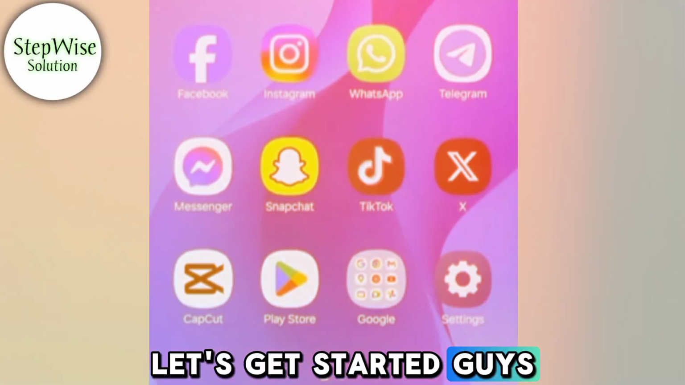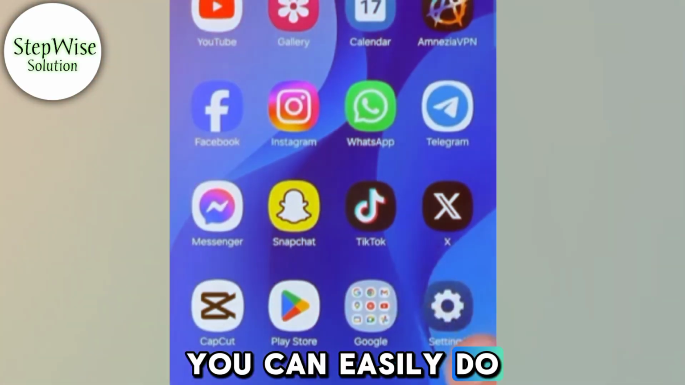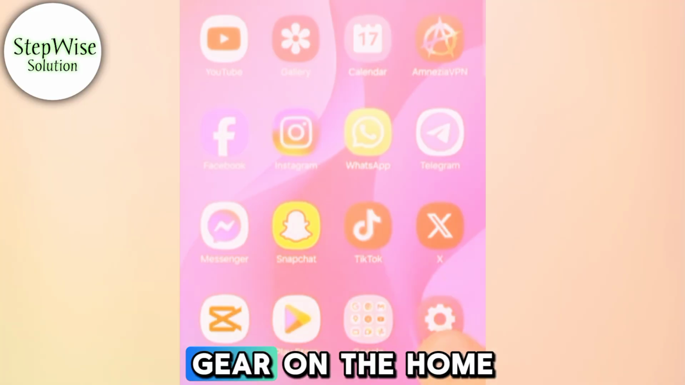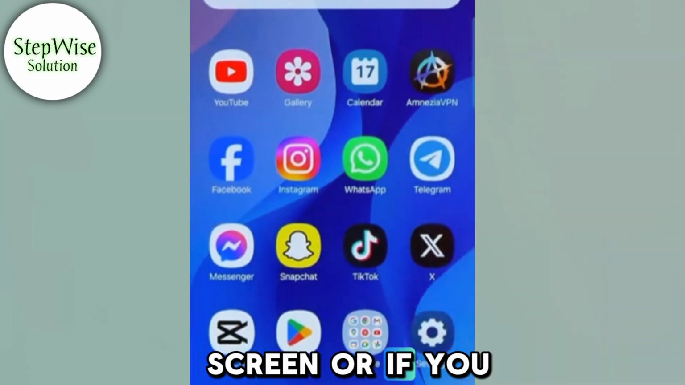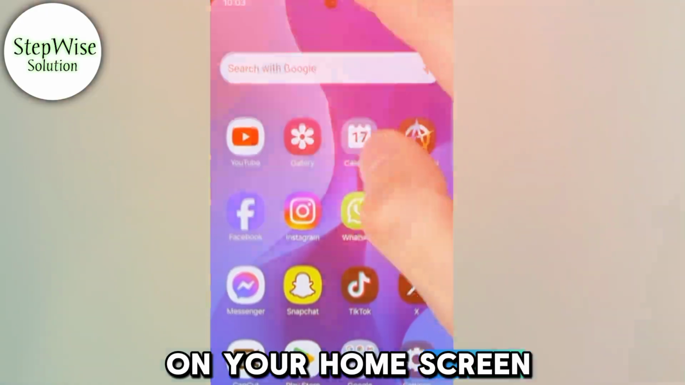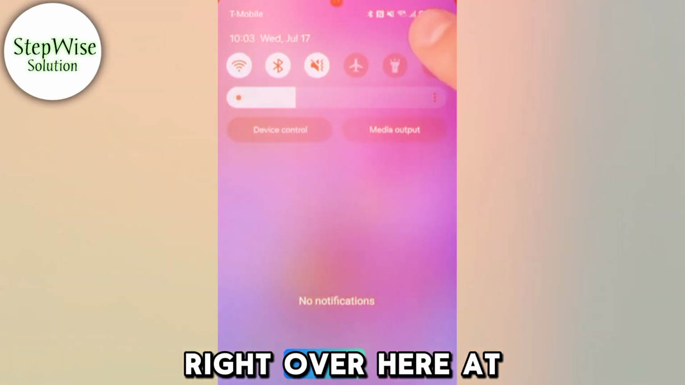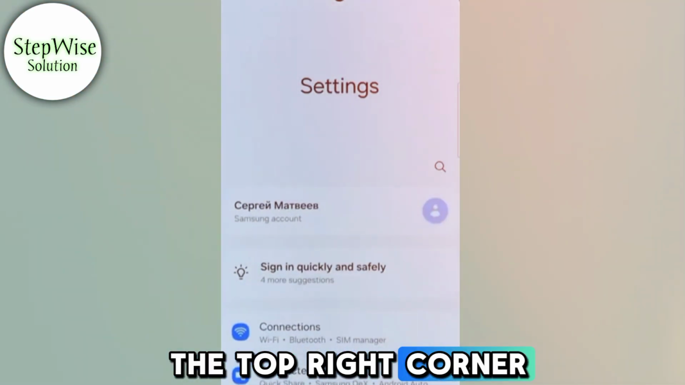Let's get started, guys. First of all, you need to head over to Settings. You can easily do so by tapping the gear on the home screen. Or if, for some reason, you cannot find Settings on your home screen, just swipe down from the top and tap the gear at the top right corner.